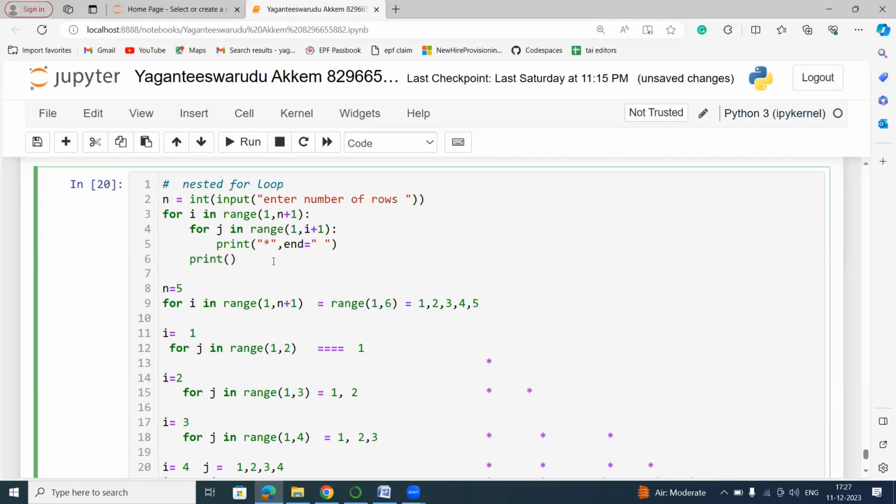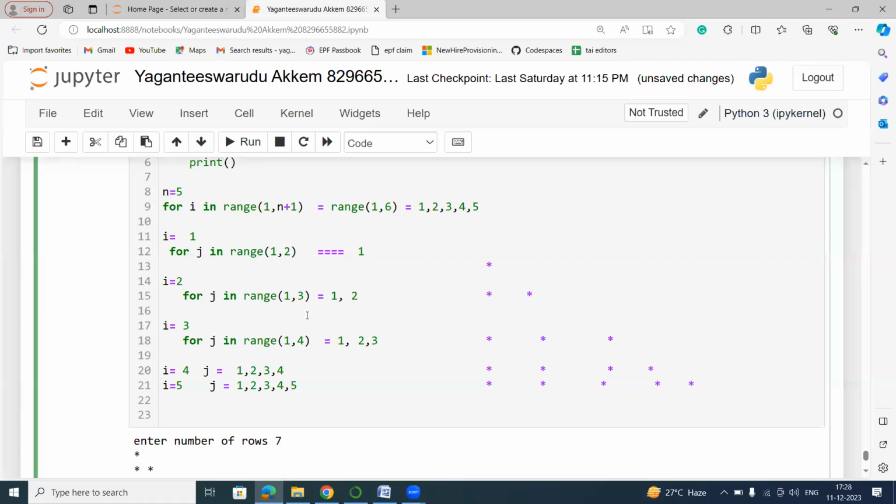I hope you understand this program, right? First, it starts the first iteration. The I value will be 1, it will check the j values and print the star that many times. Next the I value will be 2, and it will execute the inner for loop that many times. I equal to 3, based on this condition, it will execute. I equal to 4, I equal to 5. Once it reaches the number of rows, it will stop the loop. If you give 7, then it will execute 7 times, if you give 8, 8 times. Based on how many rows you want, you can enter the number of rows and print that pattern.